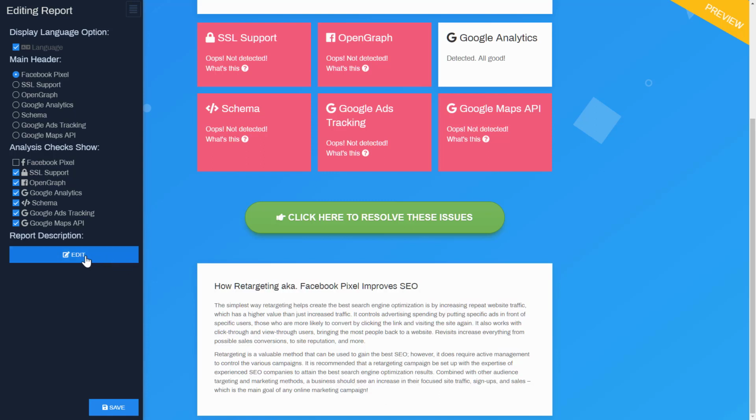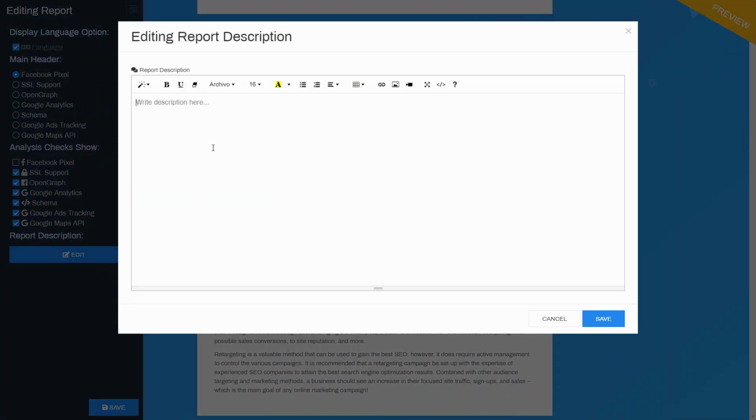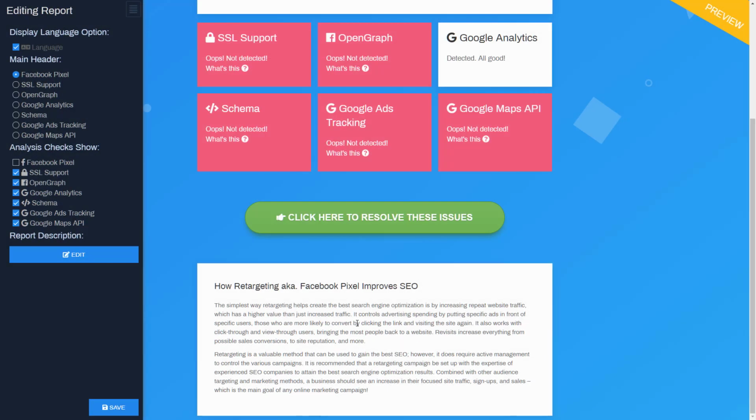But if you do want to edit it yourself and you know what you want to say, you have the ability to use this editor to write anything you want. You can include pictures, links, videos right here, anything like that, as well as do any sort of text editing. So you have the basic TinyMCE editor that can really help you customize this last section here.